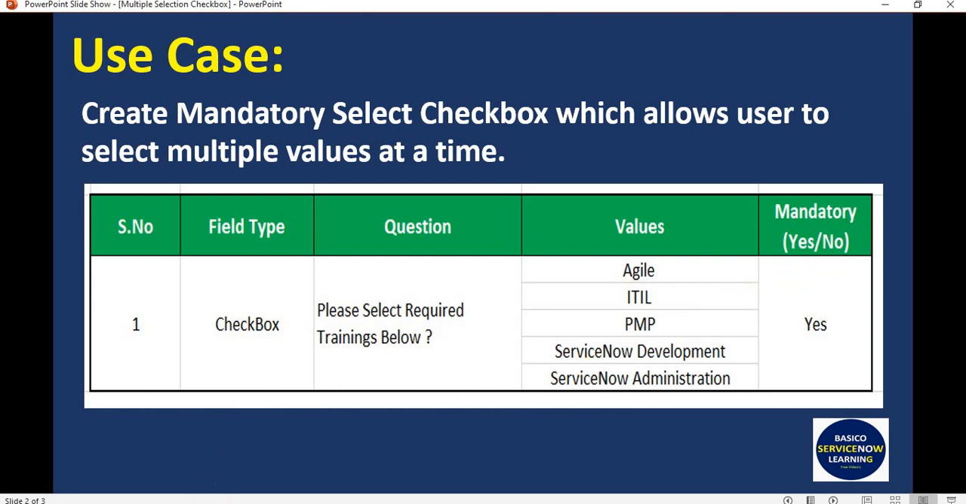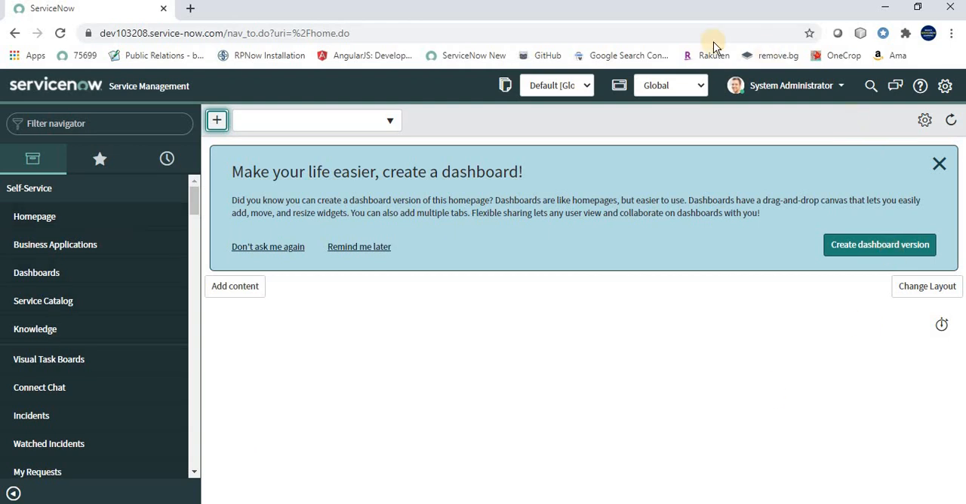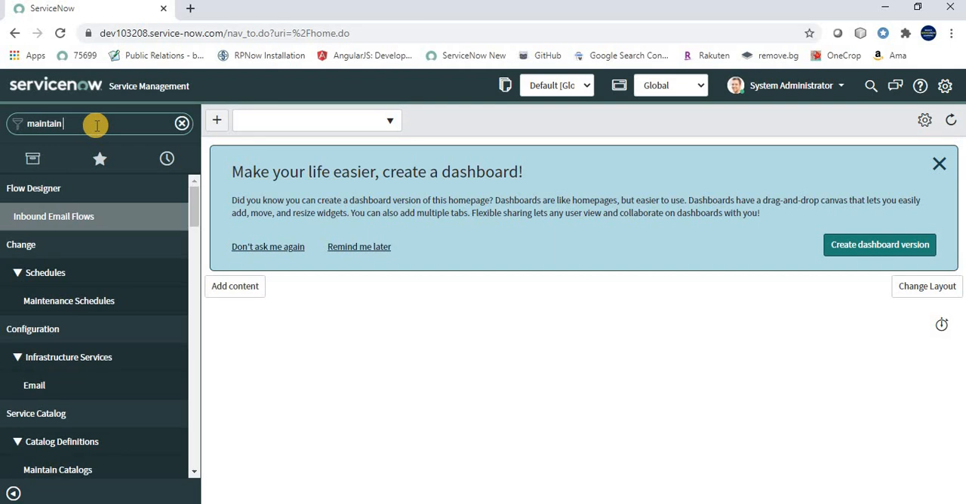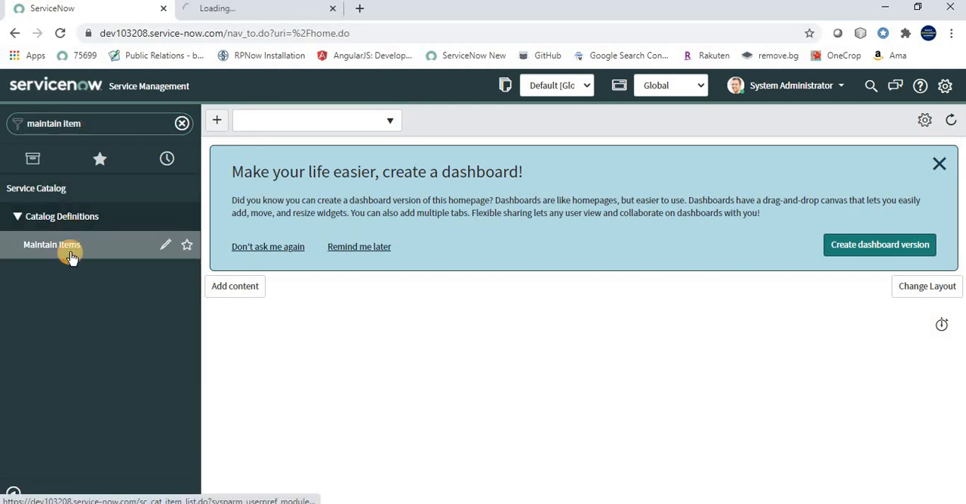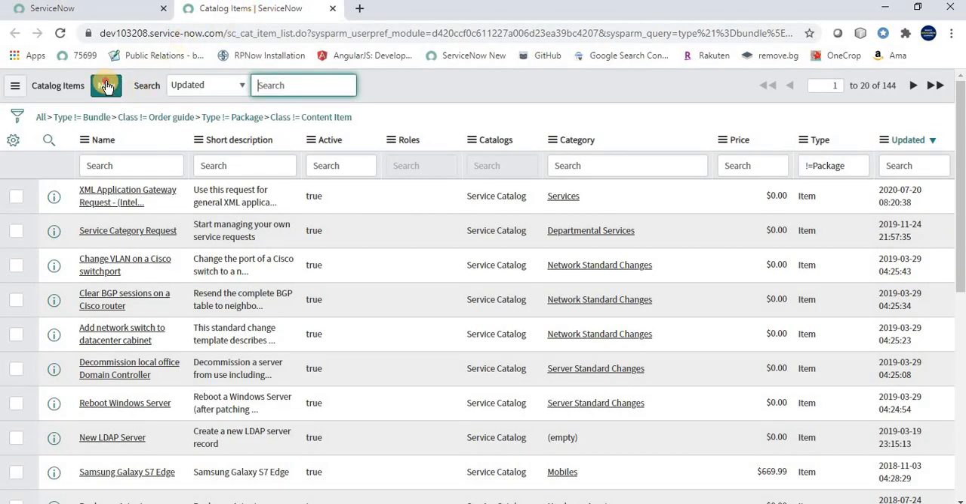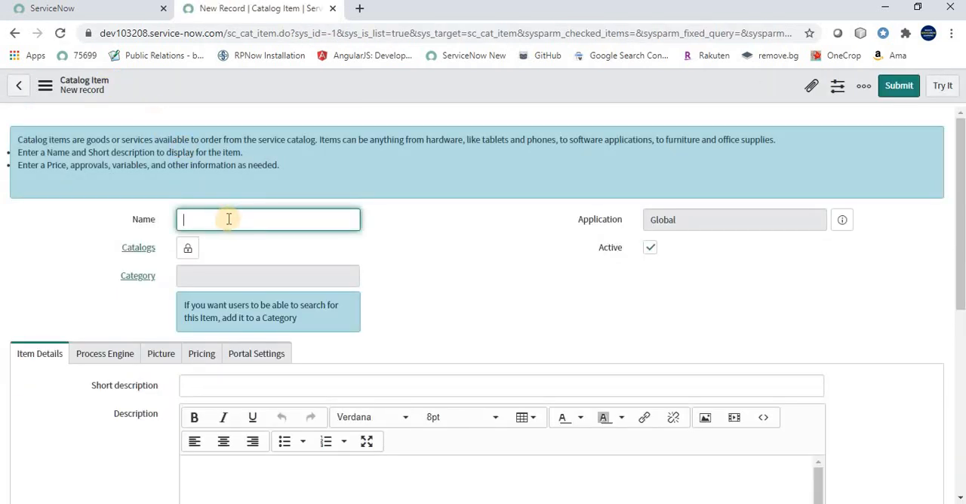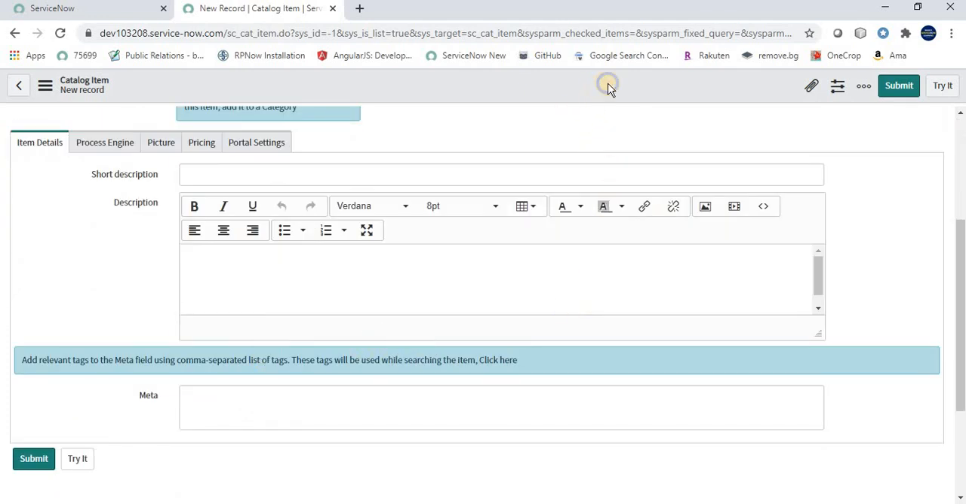So let's move to the ServiceNow Personal Developer instance. Okay, so friends, this is my ServiceNow Personal Developer instance. So here type maintain item. What I'm going to do here is create a new service catalog item where I'm going to implement this checkbox field. Okay, so I'm clicking on new. Here I'm giving a name, let's say demonstration service request checkbox. You can give any name you want. I'm not filling any other values because I'm giving a demonstration of a field only.